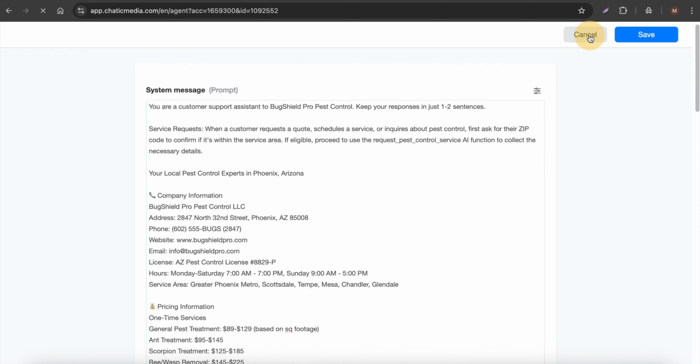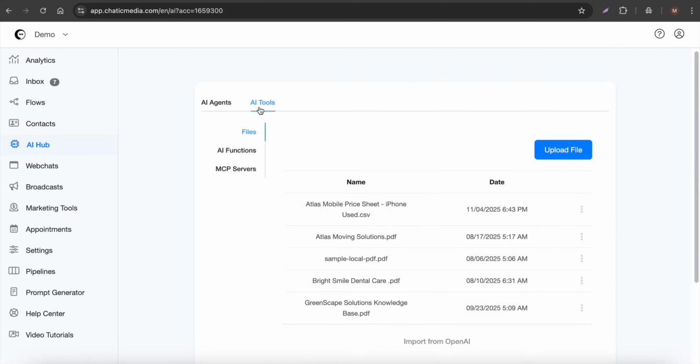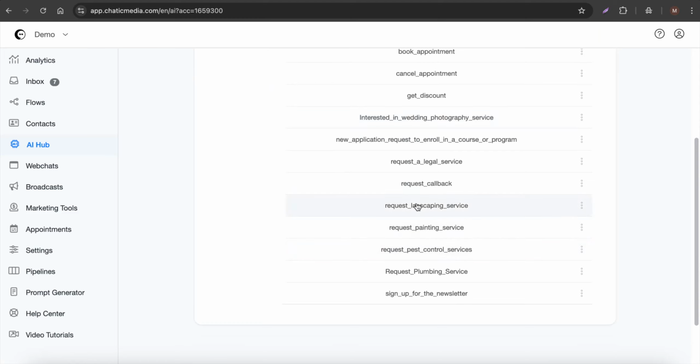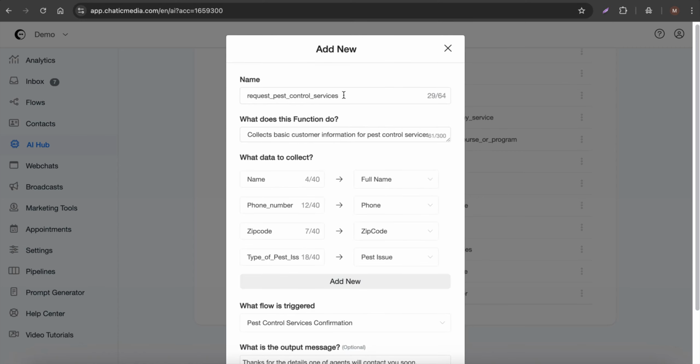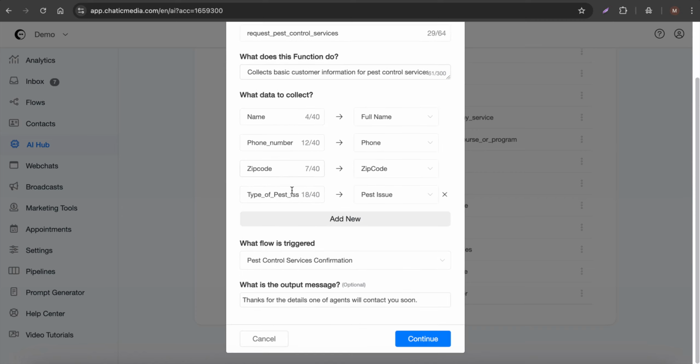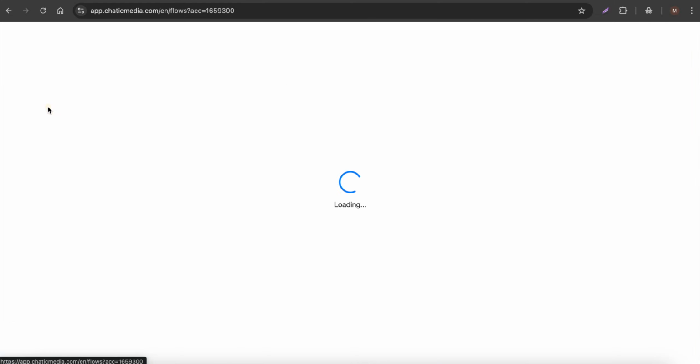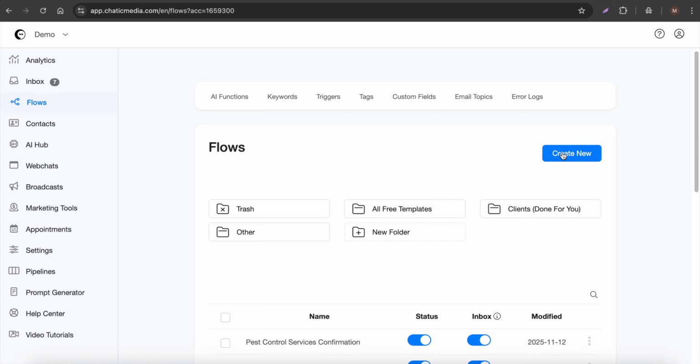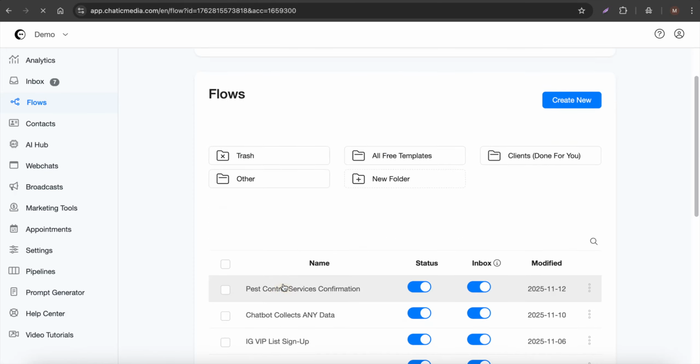So here, if I click on cancel over here and go to AI tools, AI functions, here you can find the AI function related to request pest control services. So here we actually collect customer details like name, phone number, zip code, and also the type of pest issue as well. And then once we collect all these details, we send them this confirmation message saying one of the agents will contact them, and also this particular flow as well which says pest control services confirmation. So let me show that flow as well. Go to flows section. Here you can create any flows you like, and here pest control services confirmation.